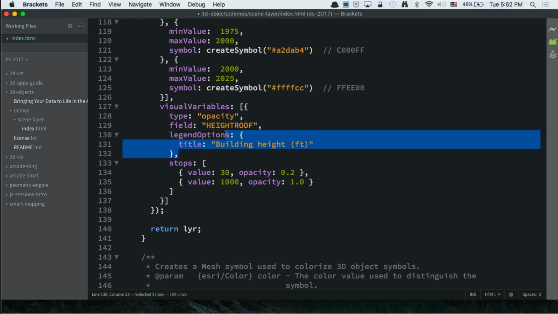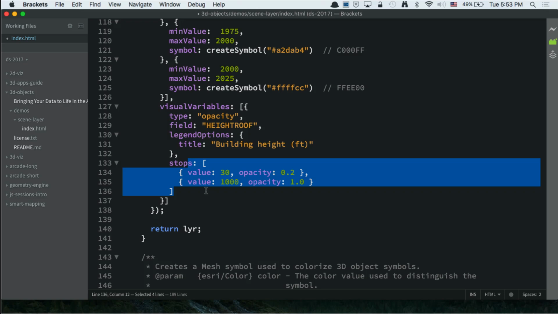And I want to give it a nice name instead of having this ugly field name. I'm going to call it building height in feet. And then I'm going to pass in this opacity ramp. So for buildings that are 30 feet tall or smaller, they're going to have an opacity of 0.2. And if they're taller than 1,000 feet, then they're going to be fully opaque.